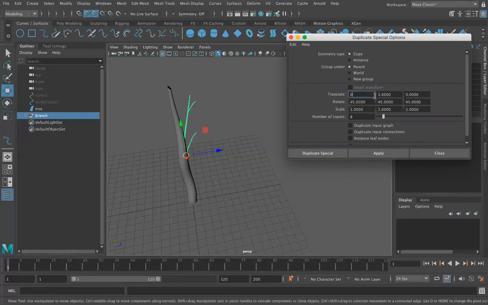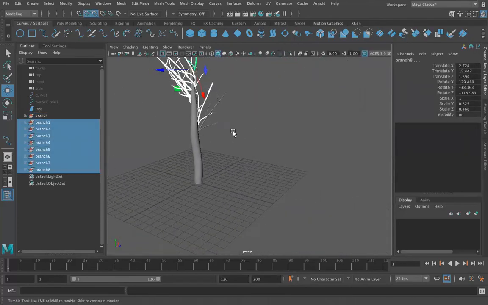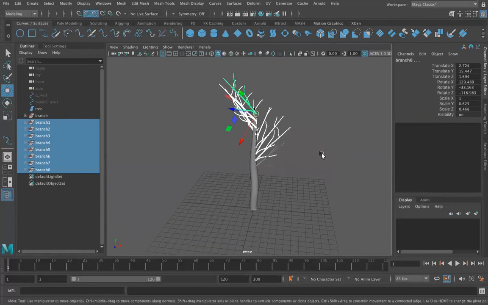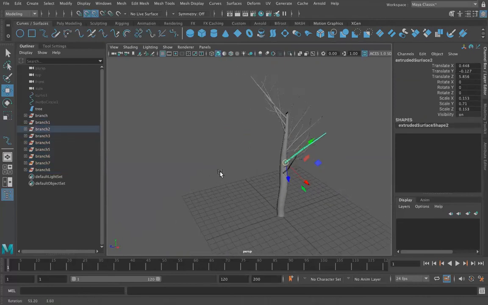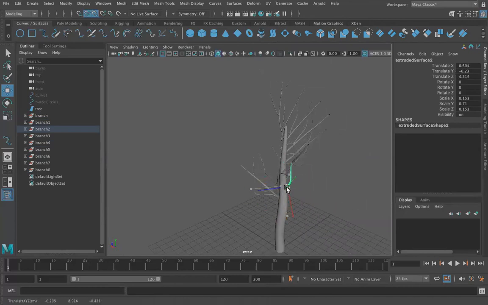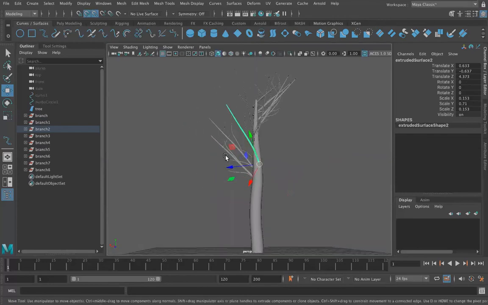And I can also rotate it. So let's rotate it, let's rotate it also in relation to Y. Let's see what that looks like if we rotate it 30 degrees, duplicate special. Okay, so now I have these branches that have been generated. Maybe that's too many, but what I can do now is just start to move these around the tree to see where I'd like to position them.